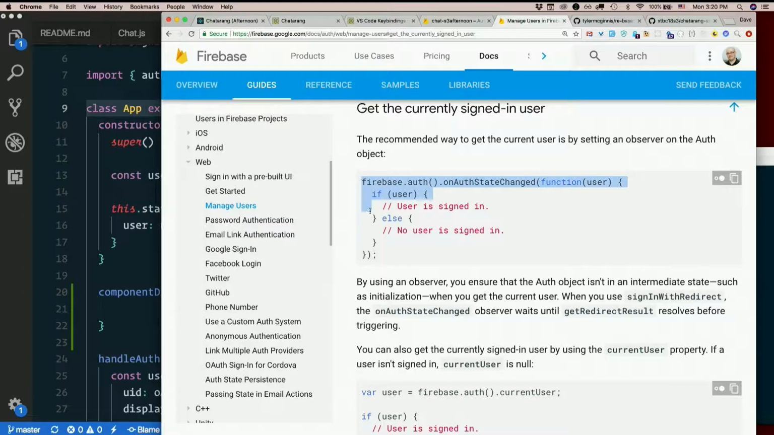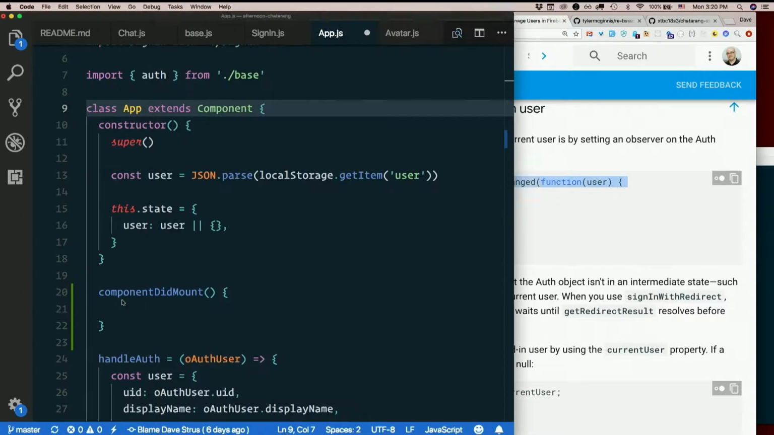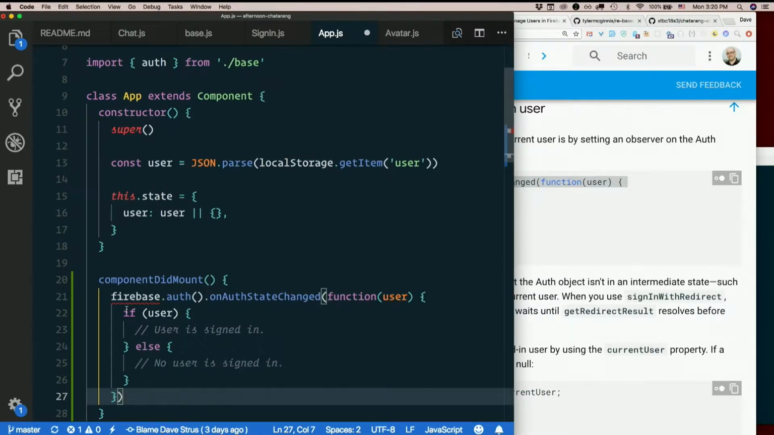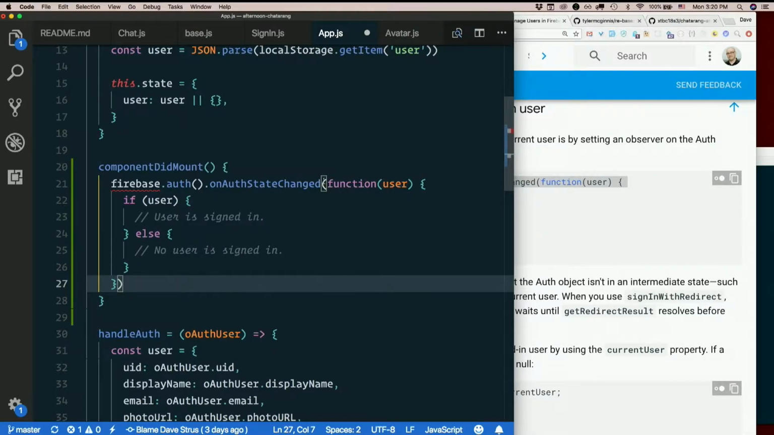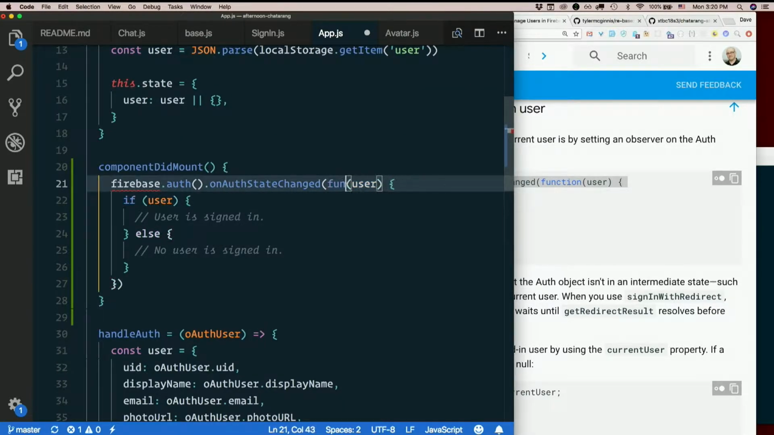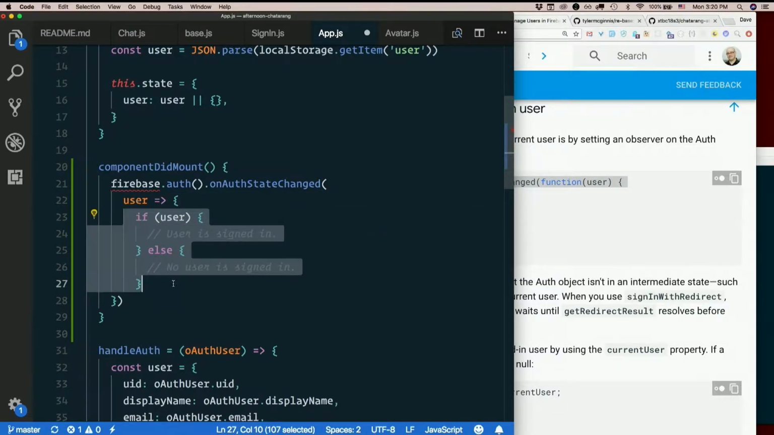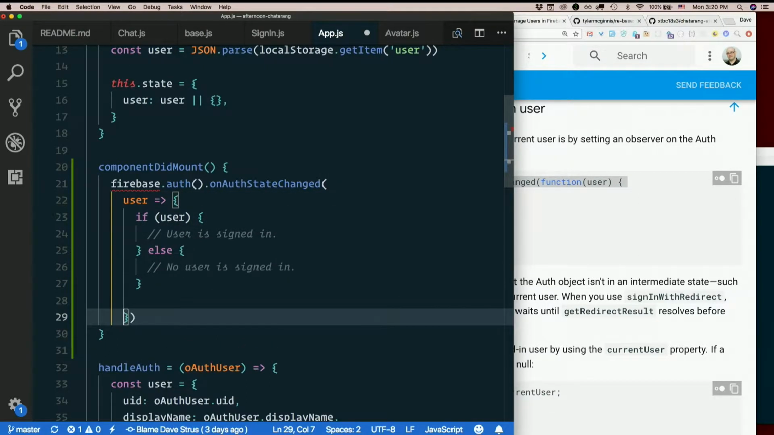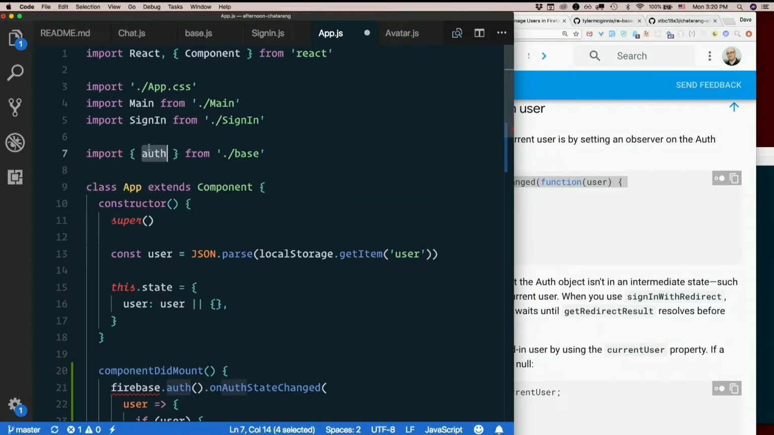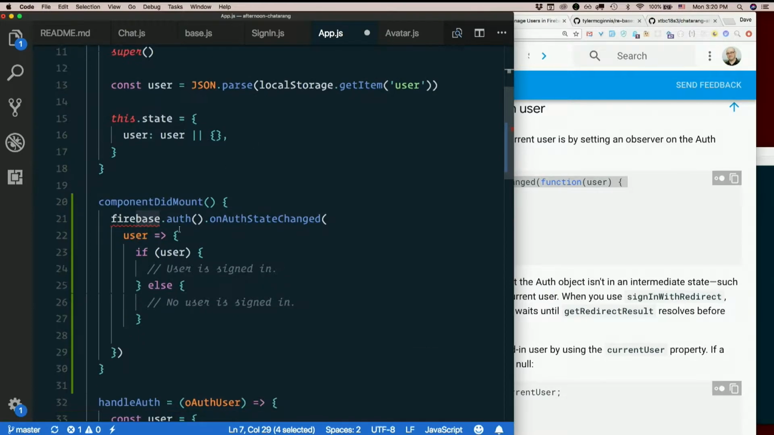And we want to do something very much like this. Now, of course, we don't use function like this. We use arrow functions. We're cool kids. There we go. Let's do this a little more. And firebase.auth, well, we import that as auth from base. So that is just auth.onAuthStateChanged.